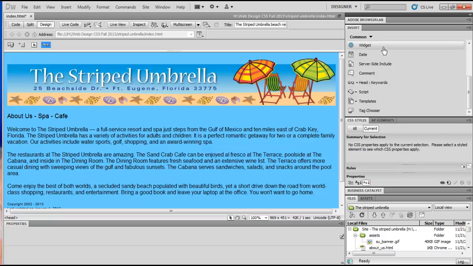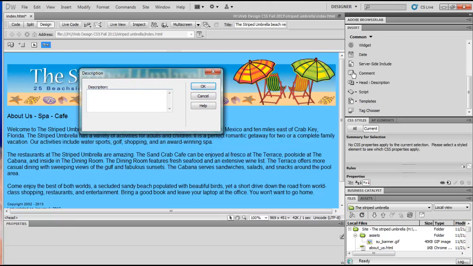Let's do it again under our insert panel, under our head area. Let's go ahead and go to description. And when you click on description under our insert panel, you're going to get a box that appears, and you're going to type in the information on the top of page 2-8, instruction 2, that says the striped umbrella. Now, spelling is important. Capitalization is important. Because if you spell it wrong or don't capitalize it right, that's going to be how it appears to your users before they even get to your web page.